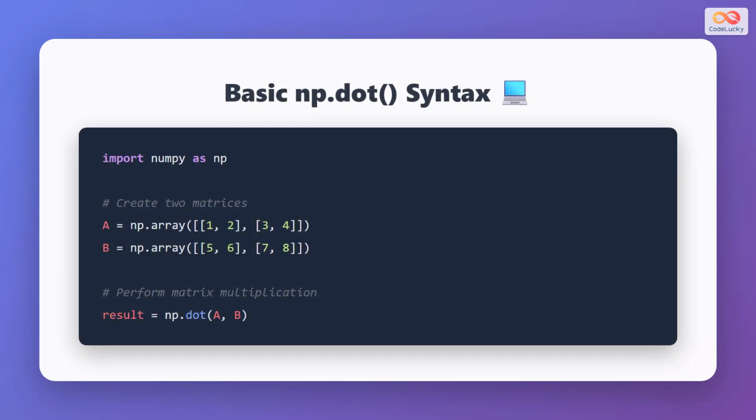The basic syntax for matrix multiplication in NumPy is straightforward. First, you import NumPy as np, then you create your matrices using np.array. For example, matrix A is created with values 1, 2, 3, 4 arranged in a 2 by 2 structure, and matrix B is created with values 5, 6, 7, 8. To perform the multiplication, you simply call np.dot passing matrix A and matrix B as arguments. The result will be stored in the result variable, giving you the multiplied matrix.